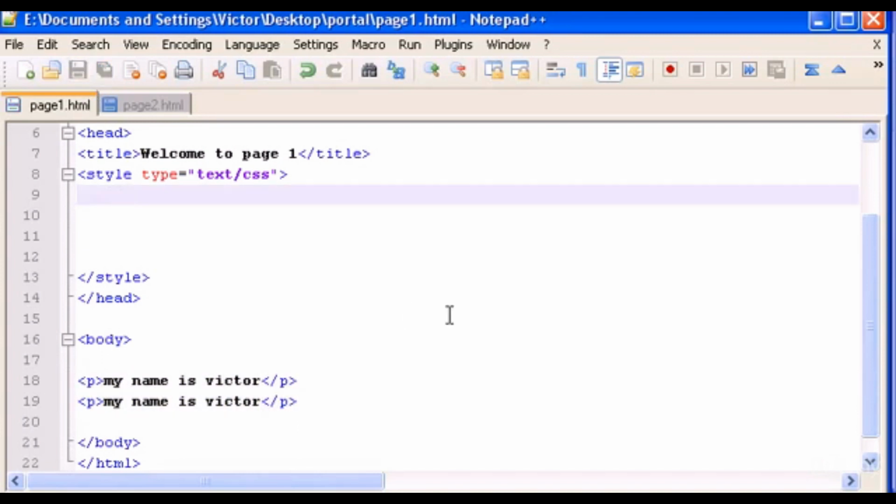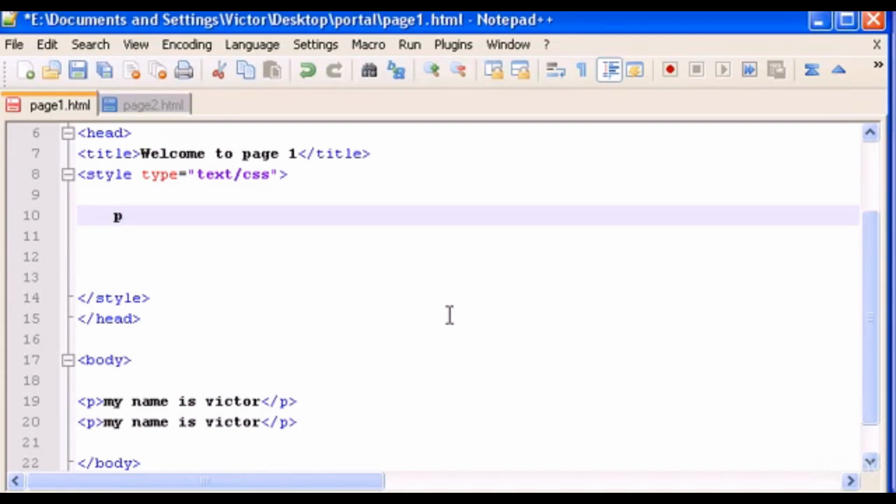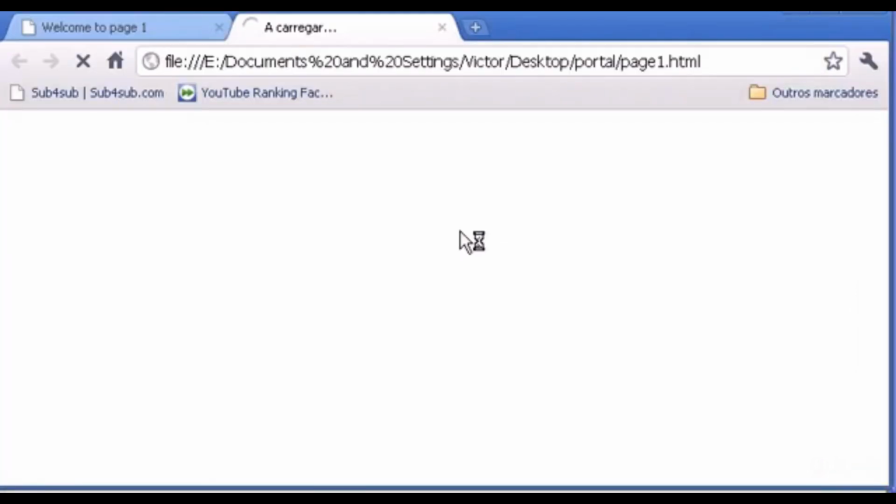Let's save it. Let's type the P selector. And let's save it, and let's open this in Chrome. Sorry guys, but this is so slow because I have so many things open and running now on my computer. Sorry for that, guys. So here it is, the 2 paragraphs.